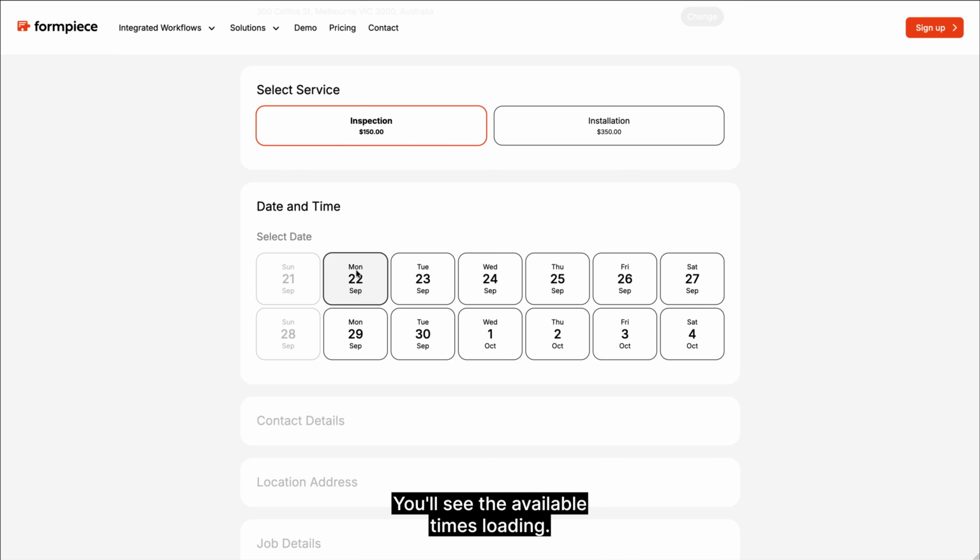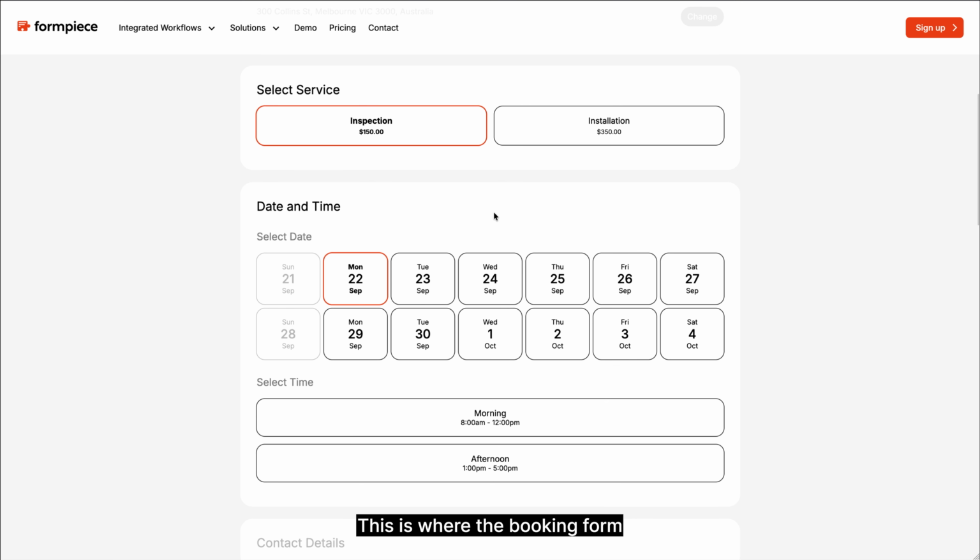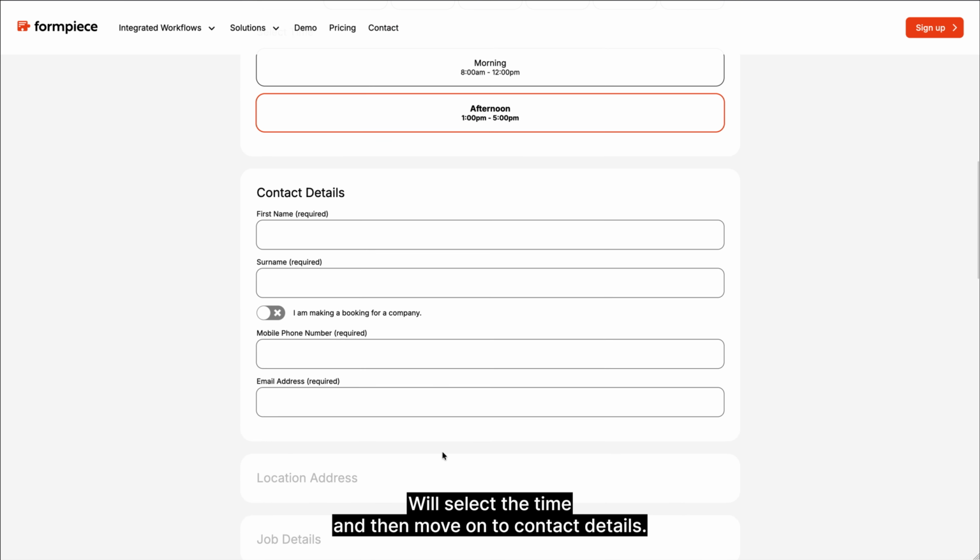You'll see the available times loading. This is where the booking form does a live check in Simpro for availabilities. Once the availabilities have been calculated, you'll see time windows. With time windows, you can have some flexibility with the scheduling without needing to commit to specific times. We'll select the time and then move on to contact details.